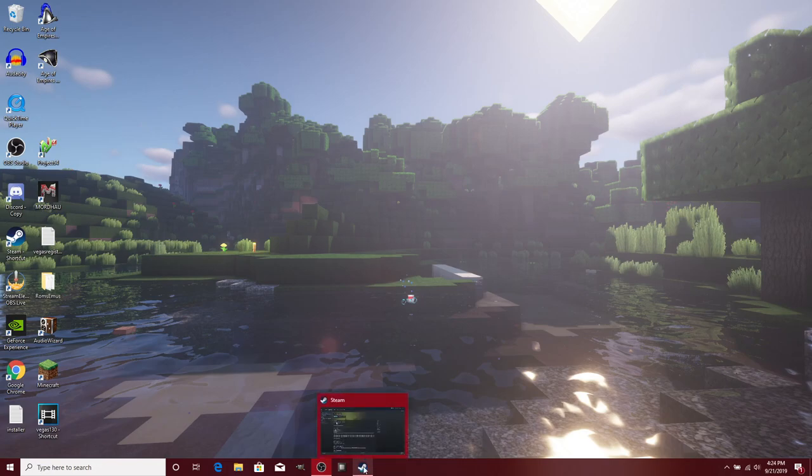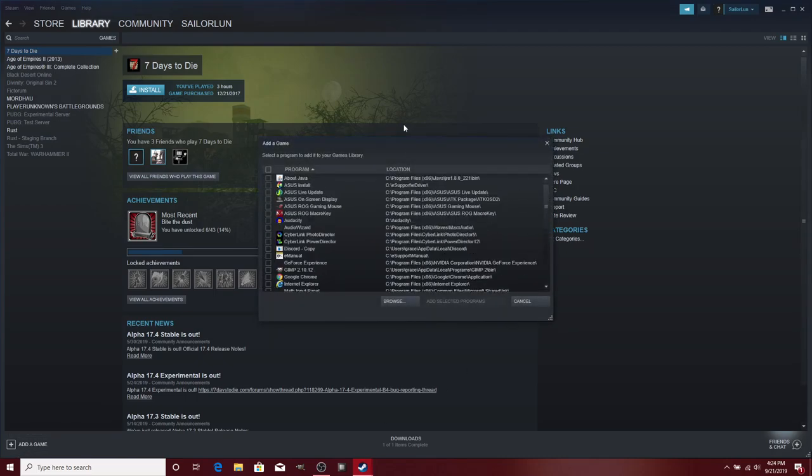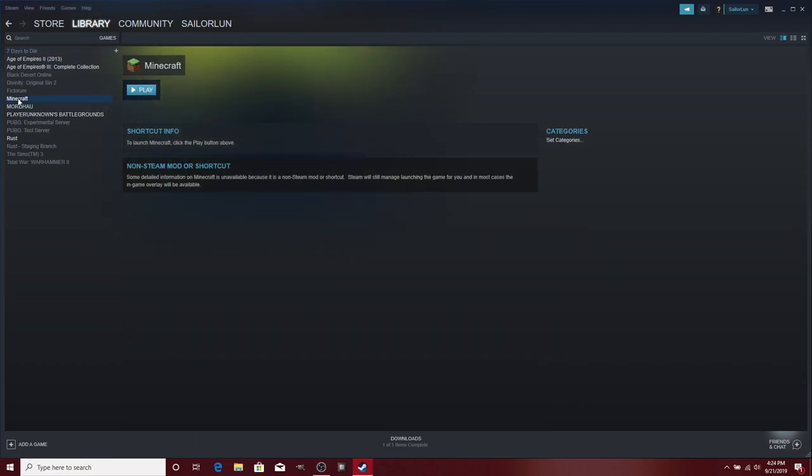The first thing you're going to do is go ahead and open up your Steam launcher. And from here you're going to go to Add Game in the bottom left hand corner, and then add a non-Steam game. Here you're going to search for Minecraft, and it's right there for me, so I'm going to hit Add Program. And after that, you're just going to make sure it's there.